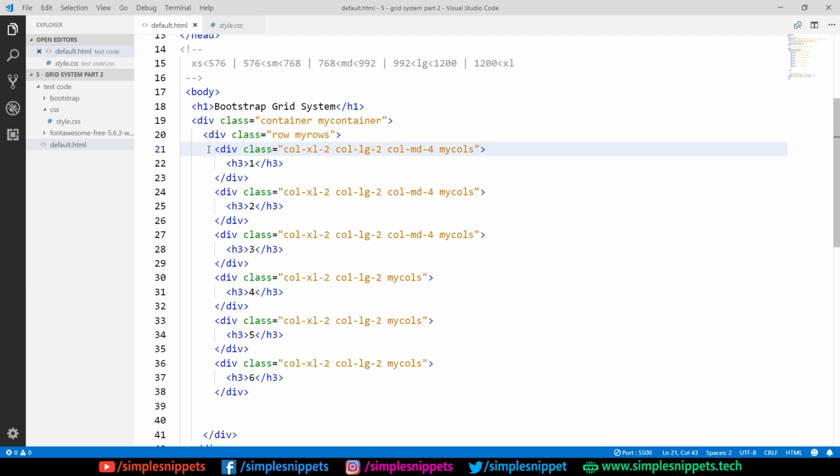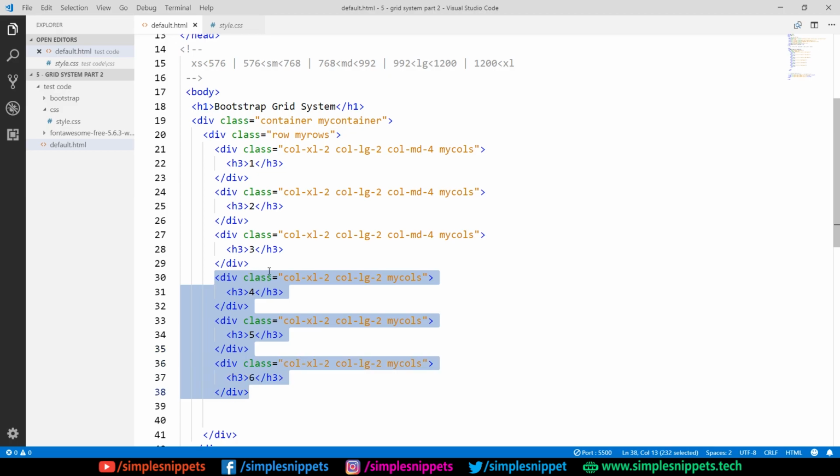So what I'm saying is, for the first 3 divisions, when we are on a MD device, medium sized device, the first division should occupy 4 spaces, the second division should occupy 4 spaces, and the third division should occupy 4 spaces. Now if we take the total of 4 plus 4 plus 4, it will give us 12, which means that the first entire row will be filled, right? So there will be no space for these 3 divisions. So let's see how that works.